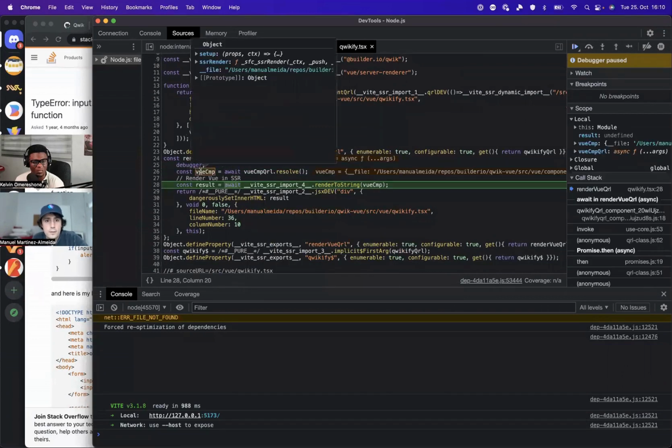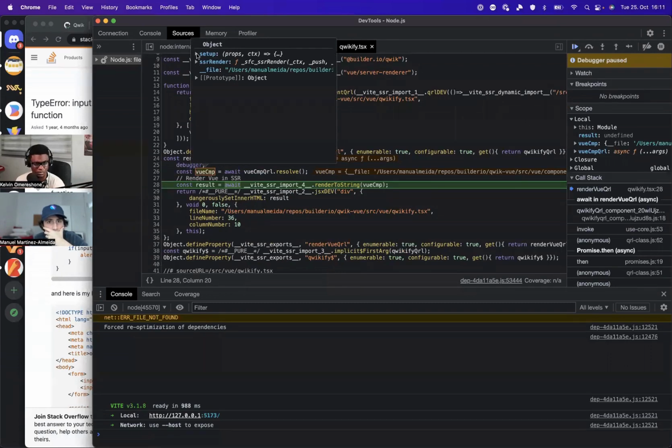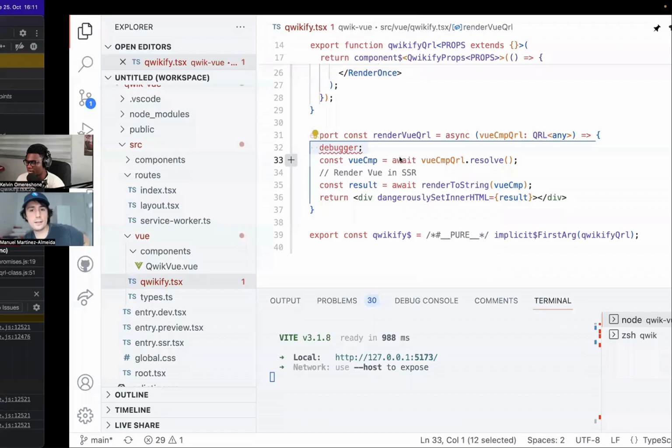View component. Okay, so we have something here. We have the setup. This looks like Vue stuff, no? Setup, and yeah, SSR. I'm not sure we could pass in the components like we're doing right now, because we need to do, where's that file?